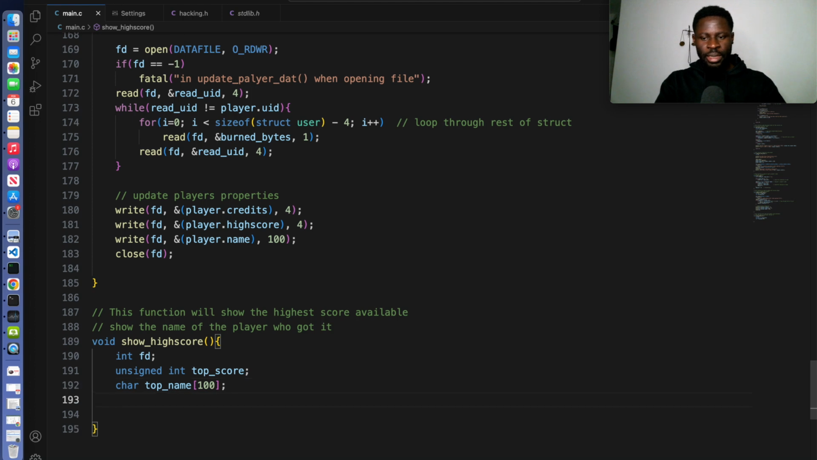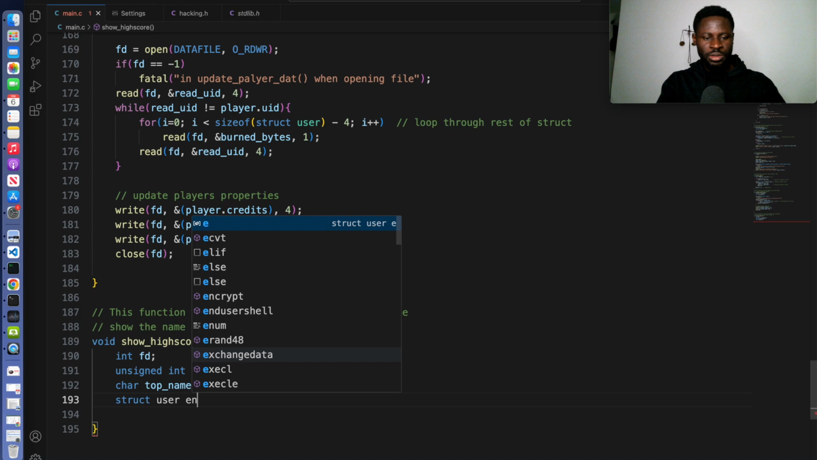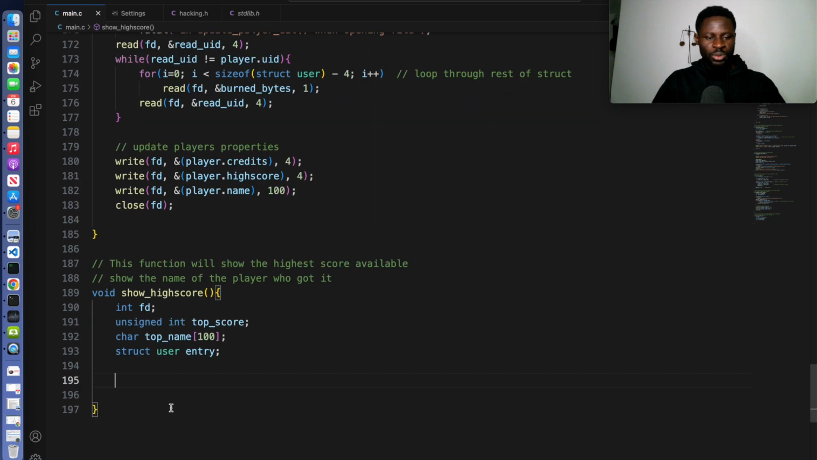just the same as the property of the user struct. Then we will create a user template here called entry. We can use this to loop through the file. Let's create an introductory message. We welcome the user with this, and we can go ahead and open our file.